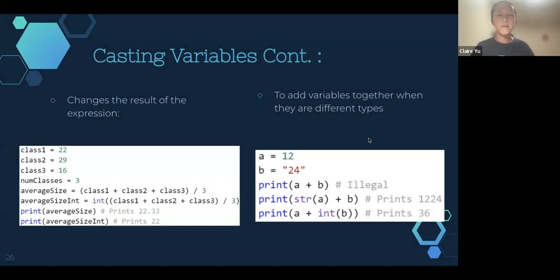So why, you might ask, okay, why do we use casting? We use casting in order to add different variables together. So in the example on the bottom right, the first print statement, we have print a plus b, and a equals 12 and b equals a string of 24. And it says illegal because you cannot concatenate or add different variables of different data types. So I can't add an integer and a string together.